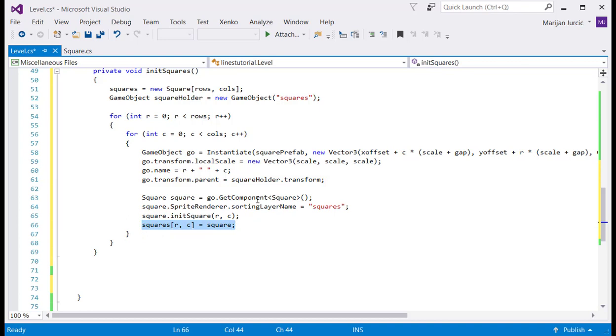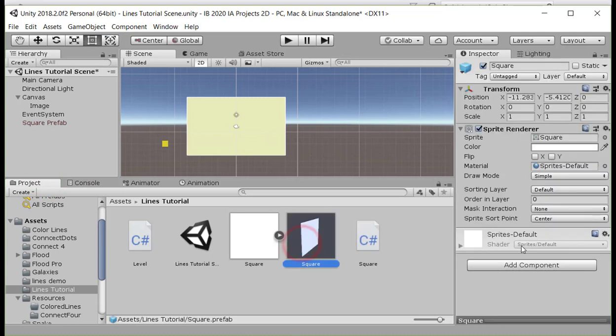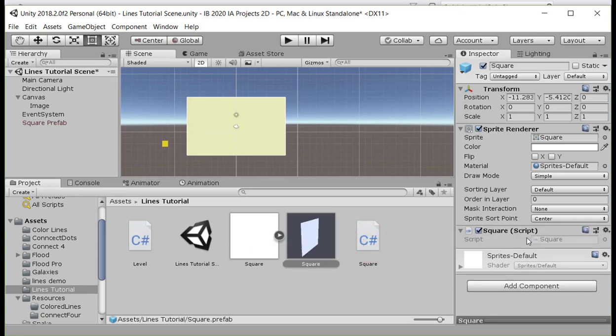Now, one thing I didn't do, I didn't add this square script to the prefab. So let me do that right now. So I'm going to go to the prefab right here. And you see this, if I was trying to run this now, it would give me a null reference error because there is no square script. So now there is, so everything is pretty good.